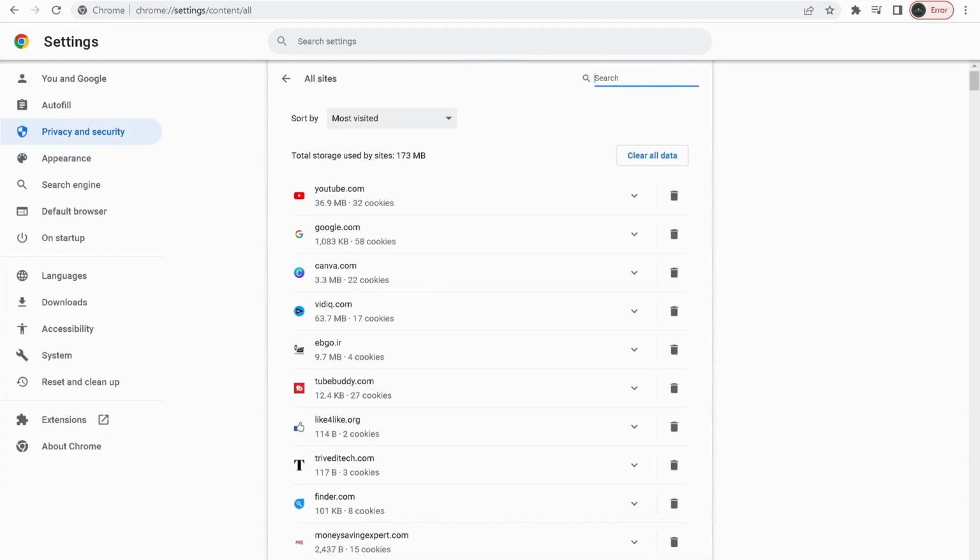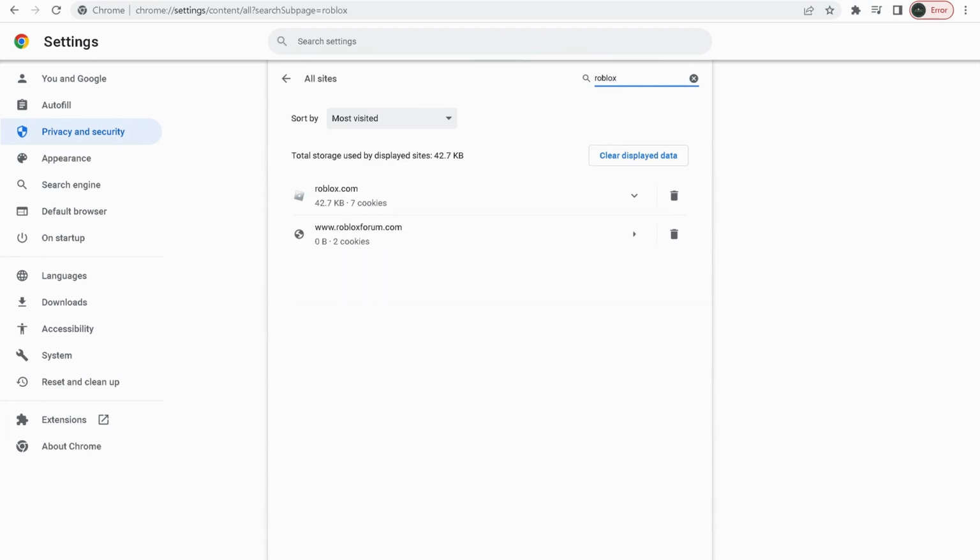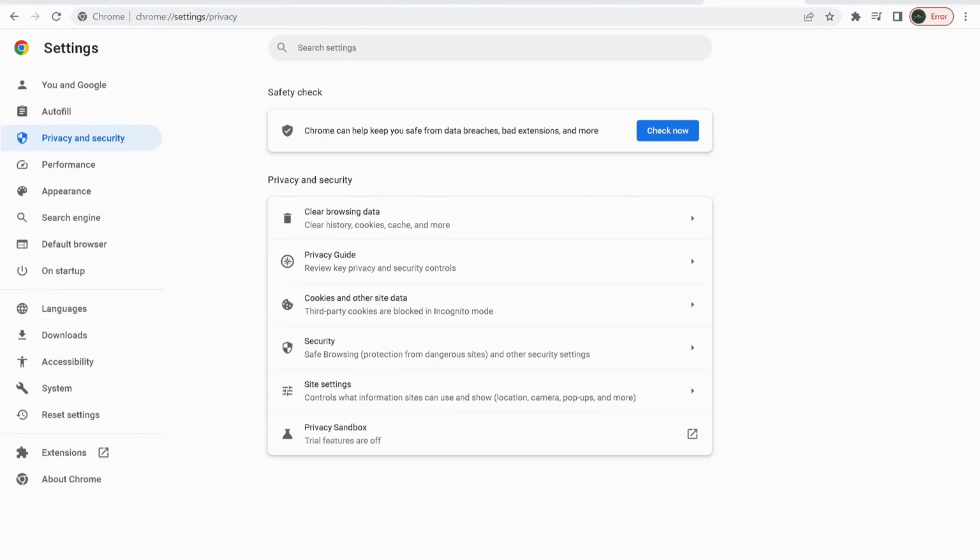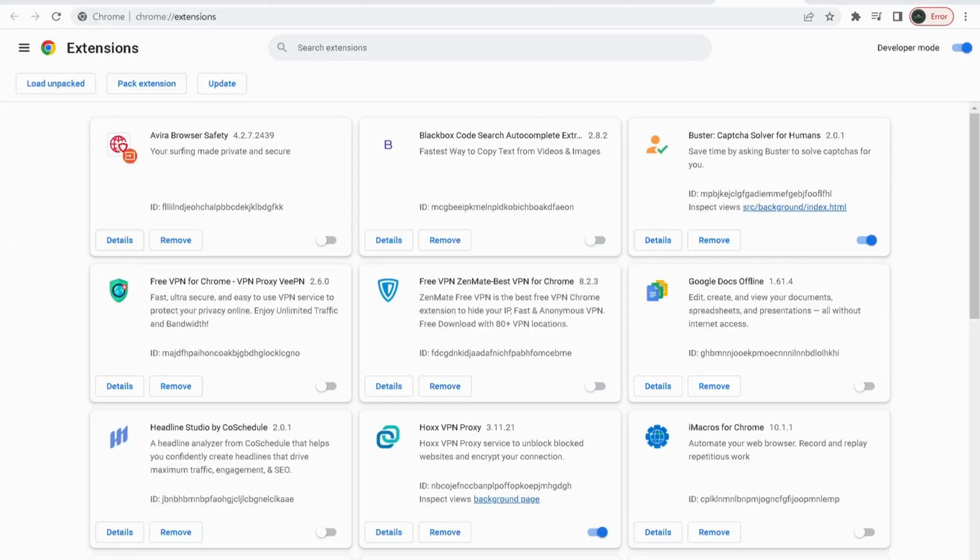Over here where it says search, in the search bar, type Roblox. And anything to do with Roblox, just delete them. We also need to disable or remove any extension related to Roblox. So to do that, just click on Extensions on the left side. And over here, you can either remove it or you can just disable it.